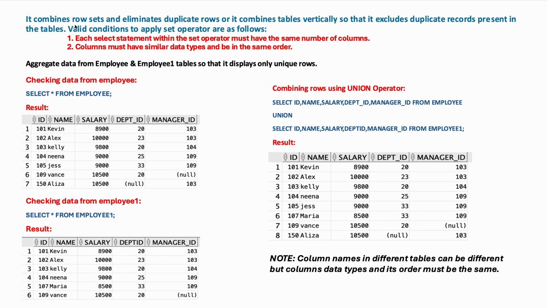Union operator combines row sets and eliminates duplicate rows, or it combines tables vertically so that it excludes duplicate records present in the tables. Valid conditions to apply set operators are as follows. First, each select statement within the set operator must have the same number of columns. Number two, columns must have similar data types and be in the same order.